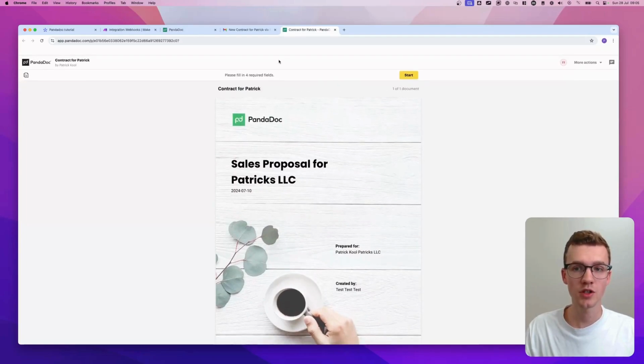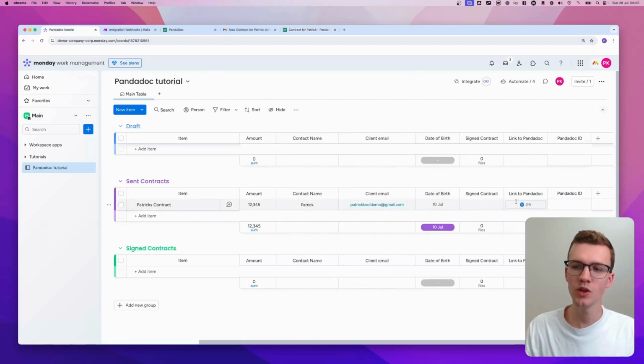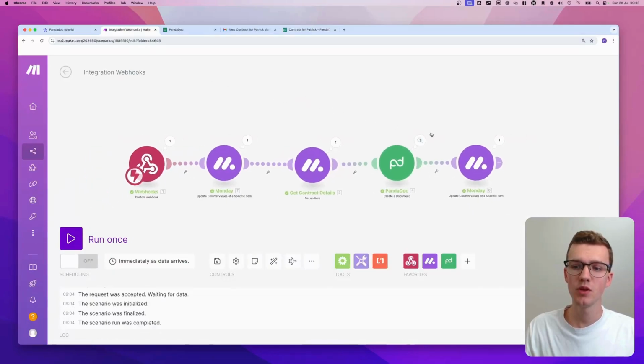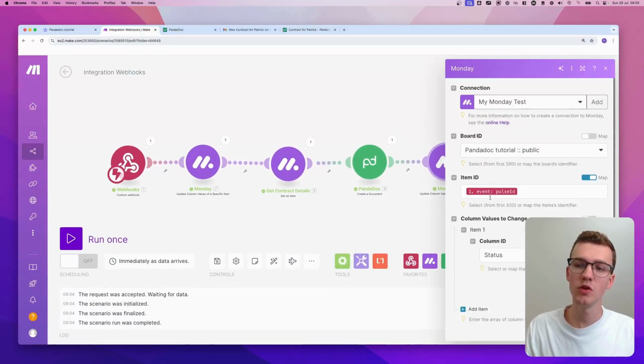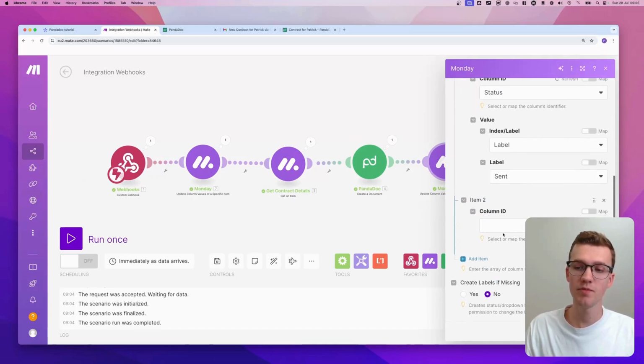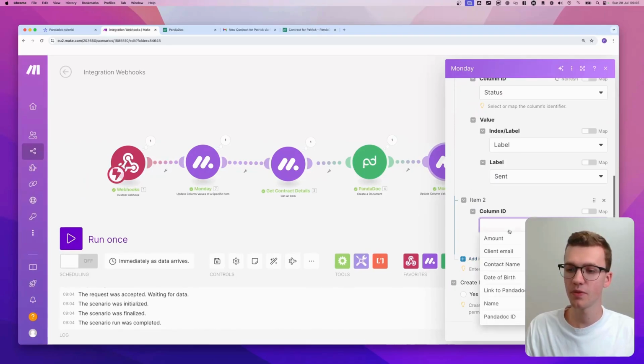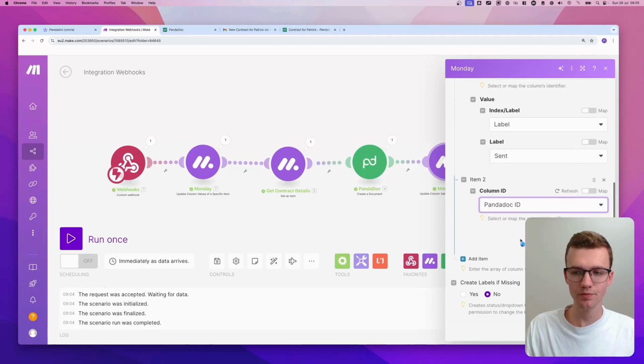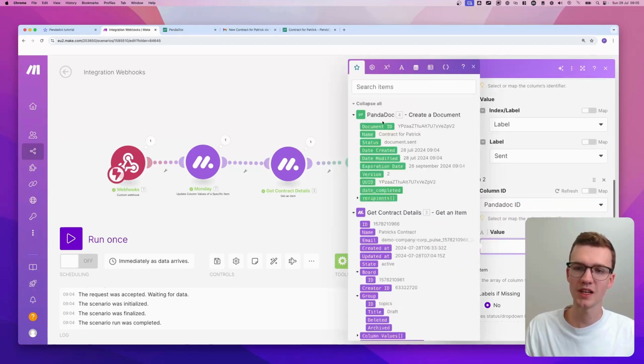So that's awesome. However, there's one thing we didn't do yet, which is the link to PandaDoc and the PandaDoc ID. So let's add those as well. Go into make, go into the last step, where we're not only going to update the status, but also adding another item, which will be the PandaDoc ID. And we get the PandaDoc ID from the last step, which will be the document ID. It's always good to have that in Monday, just in case.